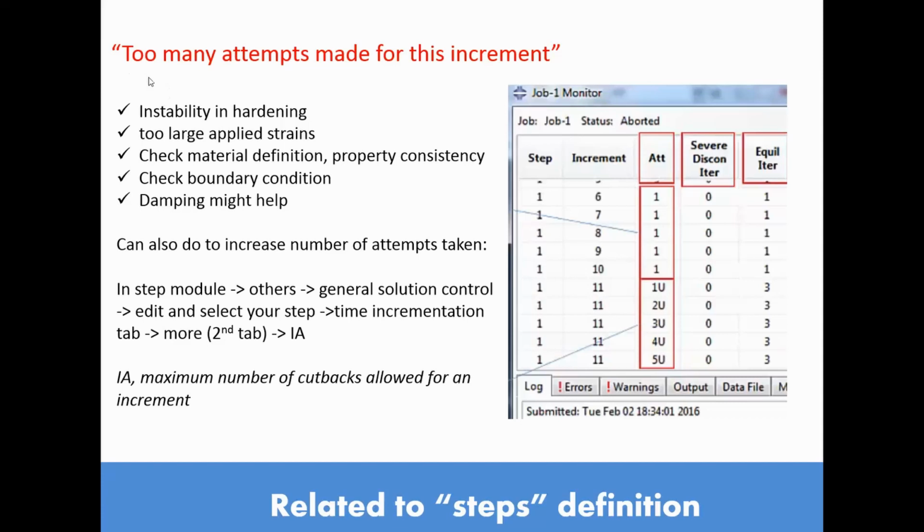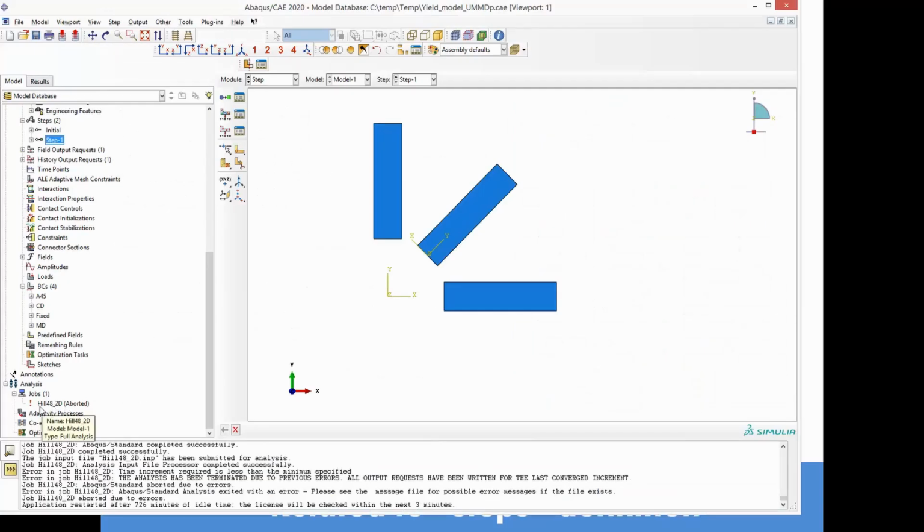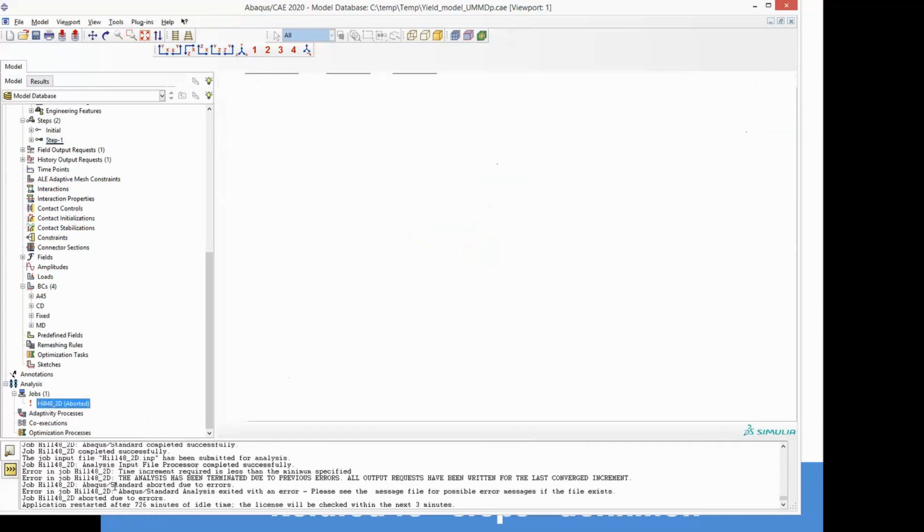Now let's look at this error, too many attempts made for this increment. If we look at that particular example, there was an error, and that error happened at increment number 11, where the solver made 1, 2, 3, 4, up to 5 attempts. So after 5 attempts, the solver throws an error. If we look at the particular job that is aborted, we can go to monitor.